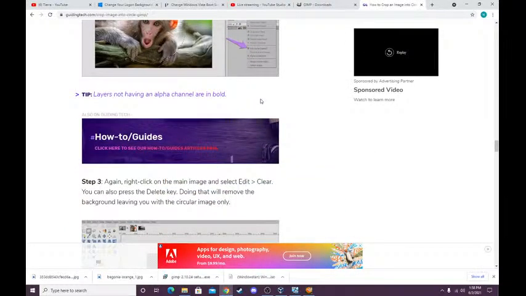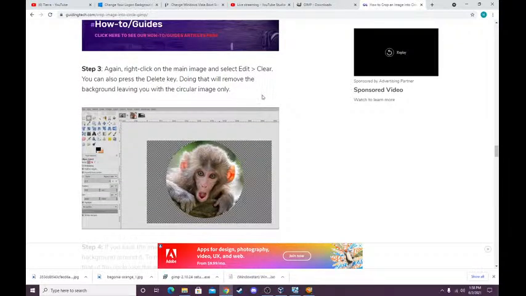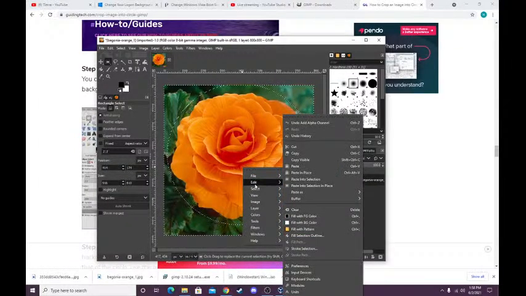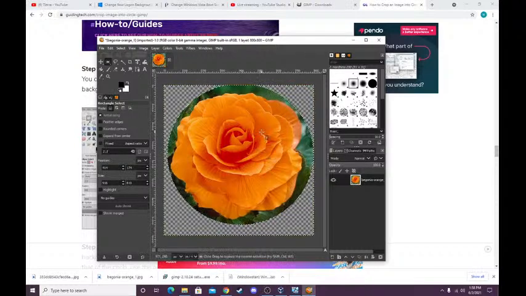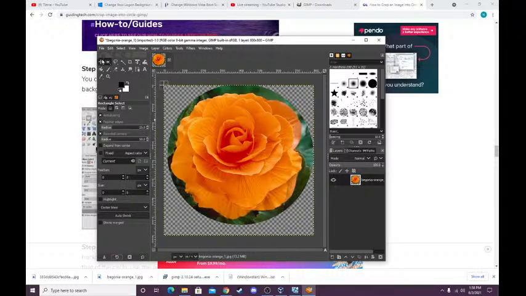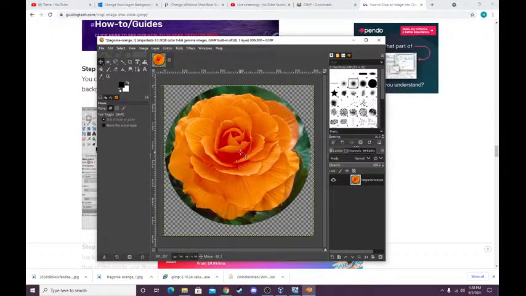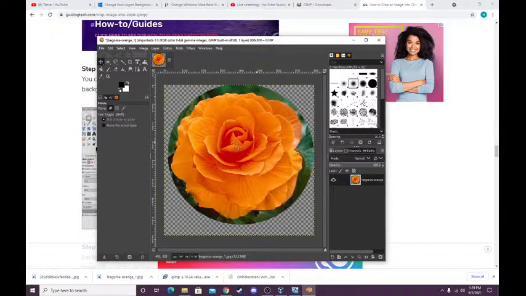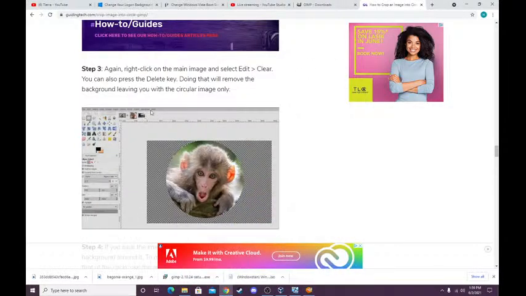Again, right click on the main image and select edit clear. Yeah. Whoops. Okay, now we can probably just oops. Okay. I don't know why it's not straight, but oh well, it's fine. I'm gonna go with this.